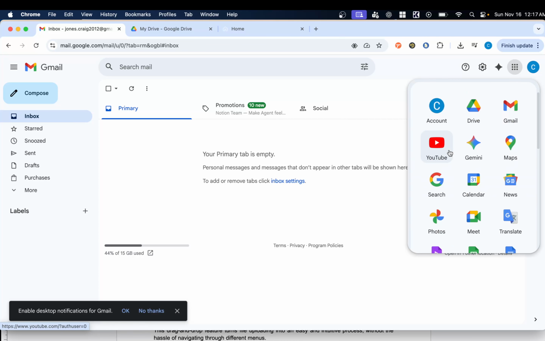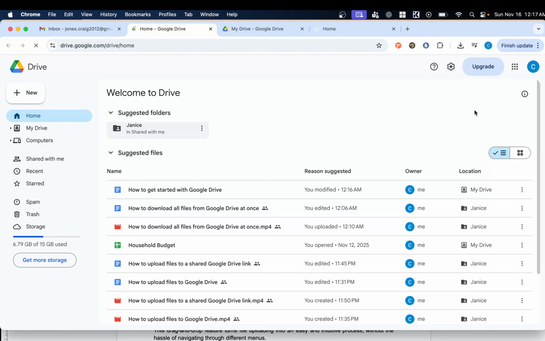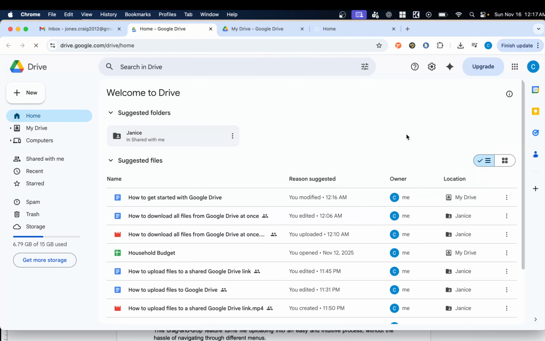To start working with files, look towards the top left corner of your screen. You'll see a plus New button. This is your gateway to creating and organizing your drive. Clicking on this button presents you with the option to create a new folder, which is perfect for categorizing your files, or you can choose to upload existing files or folders from your computer.